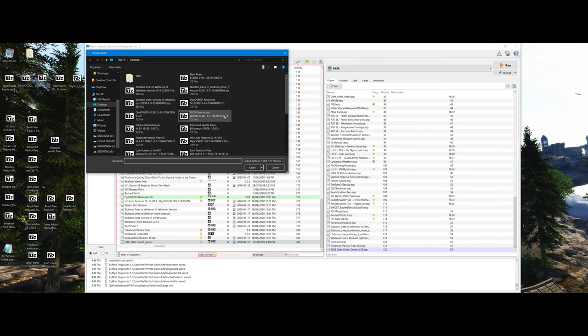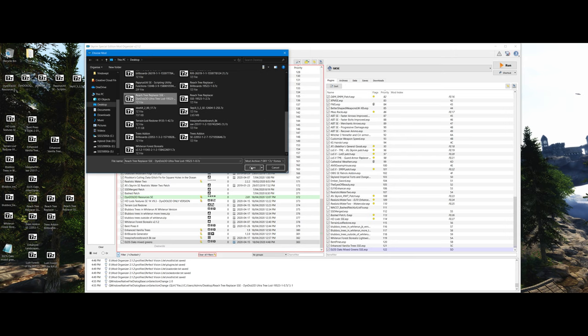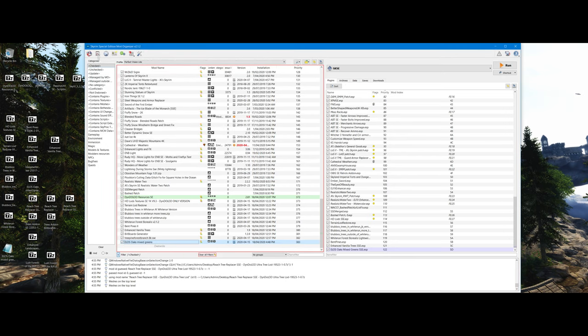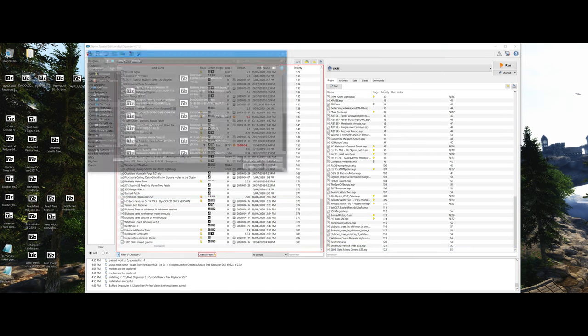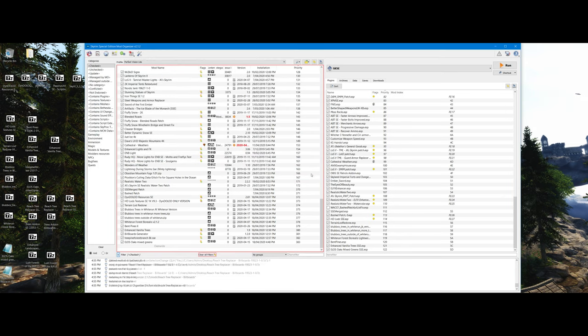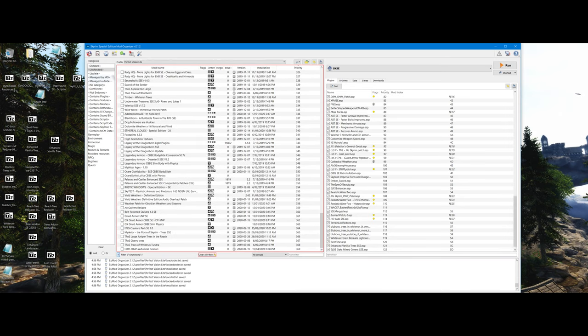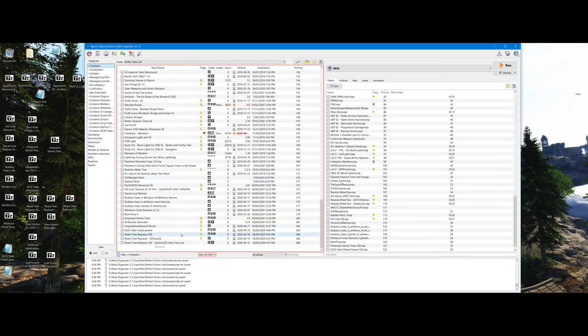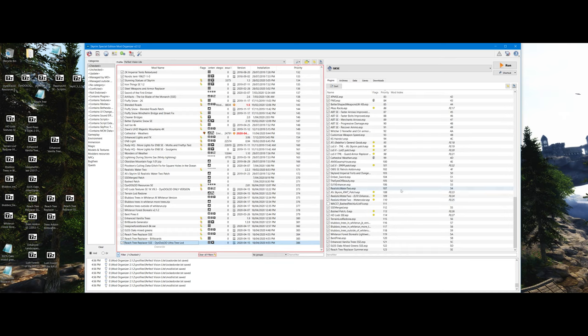And I'll just go ahead and do that now. Okay, so we've got the Reach Tree Replacer, then the billboards, and then the DynDOLOD Ultra Tree LOD at the bottom. And next on the list is Trees Add-on.